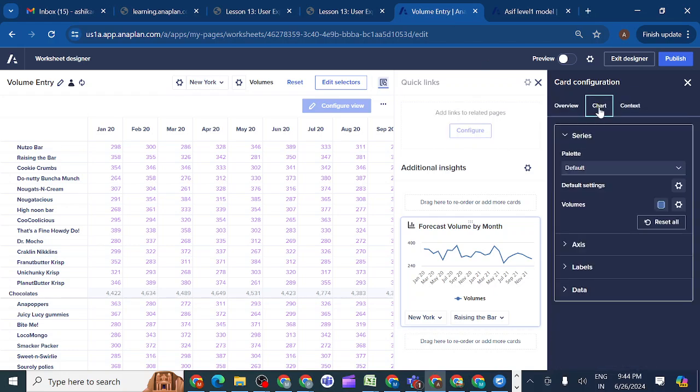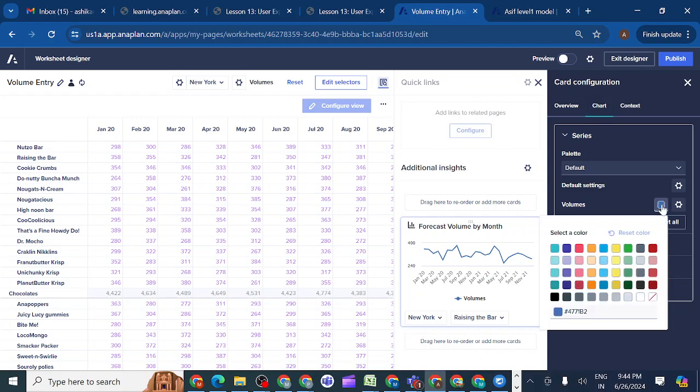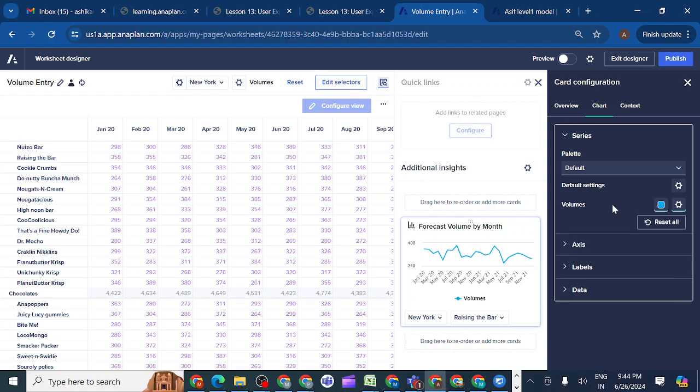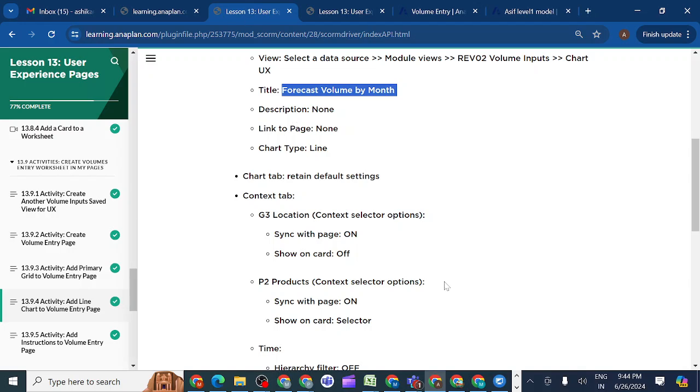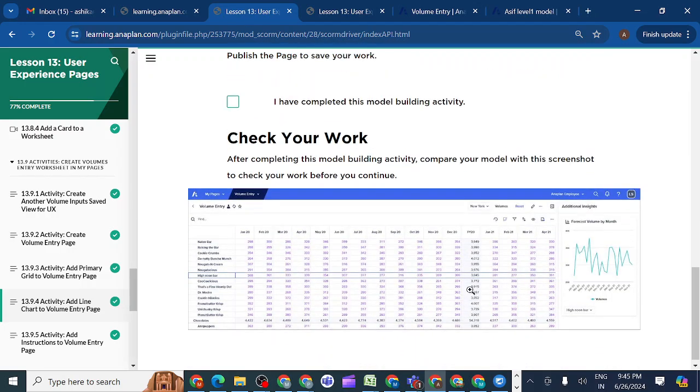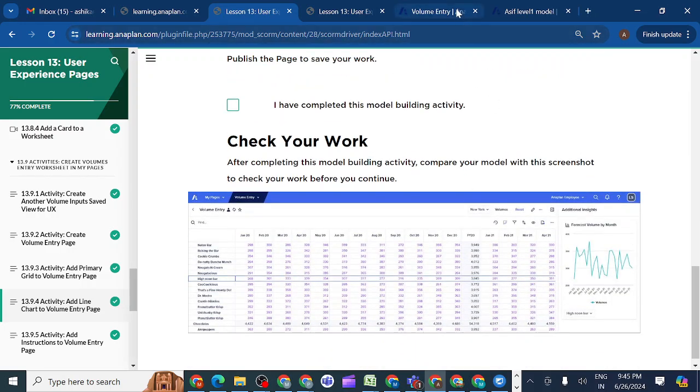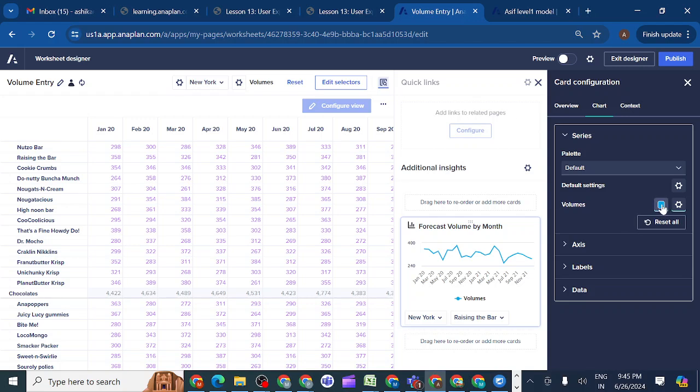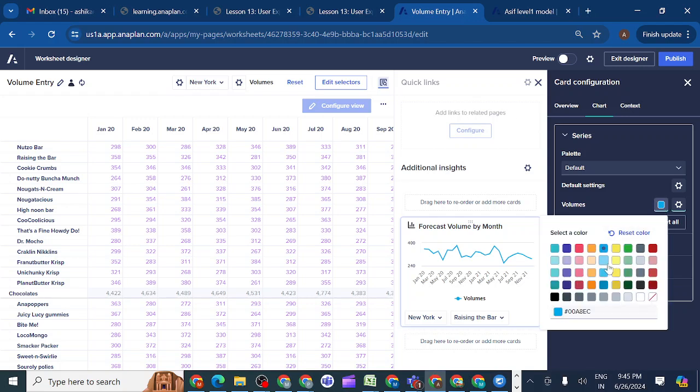On the chart tab we don't want to do anything, but still if we want to change any color, we can change it according to whatever color they are showing. If we want to select, we can select that one. Just to look similar, I am selecting. They are not giving this color. Which color will suit here? I think this will.